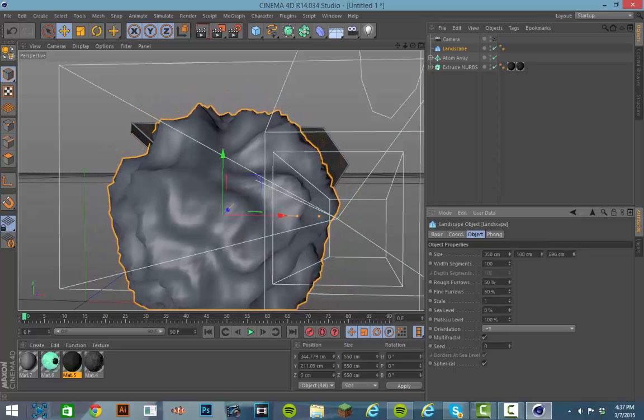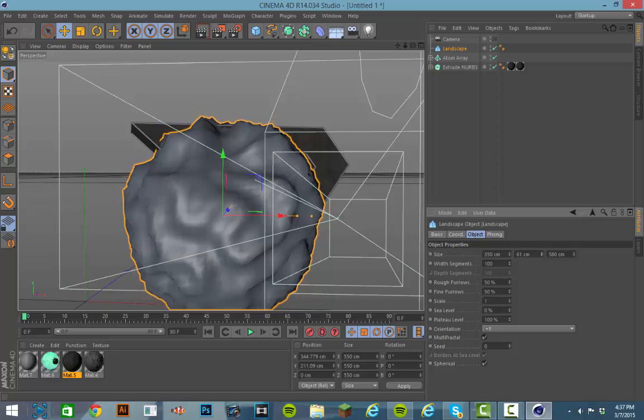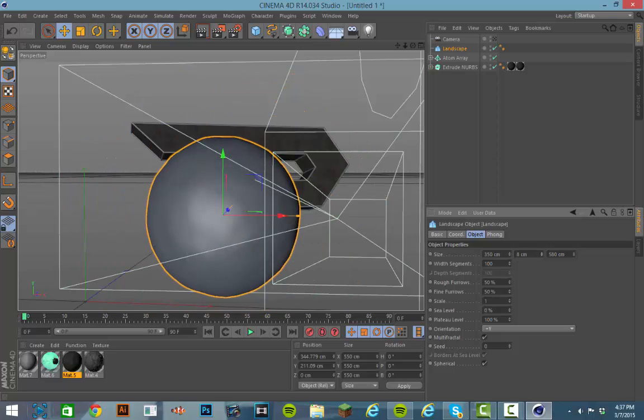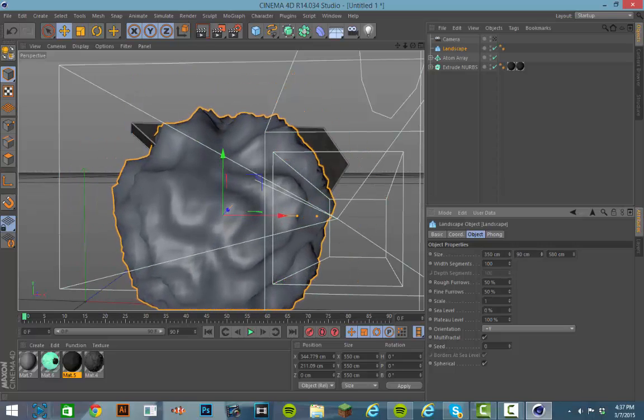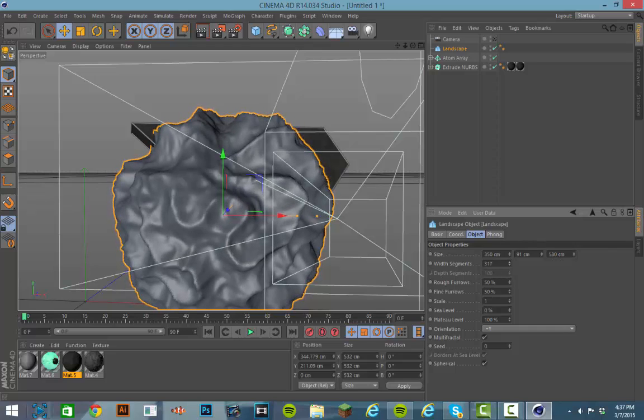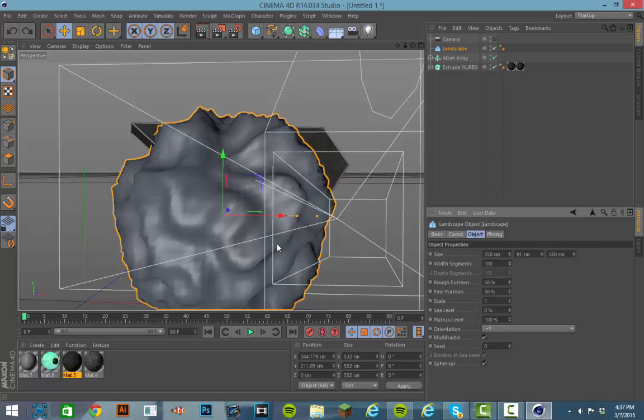And mess with the middle one. Put it on like that right there. I like to bump the segments up a little bit. That's really realistic. Here, let's just go back. Keep it how it is.